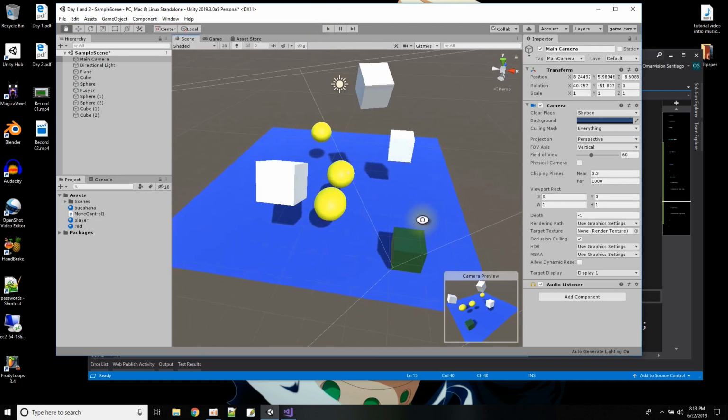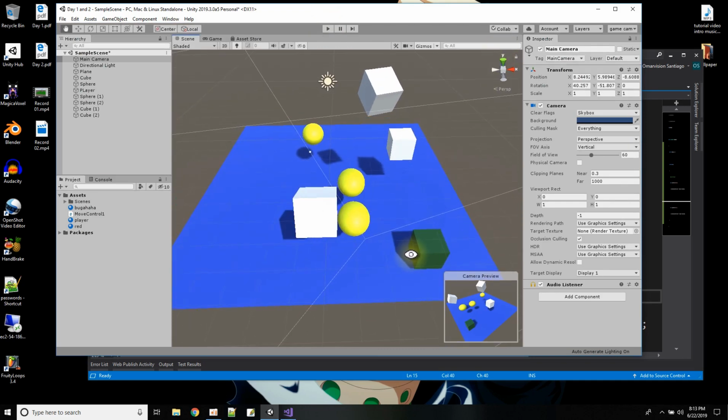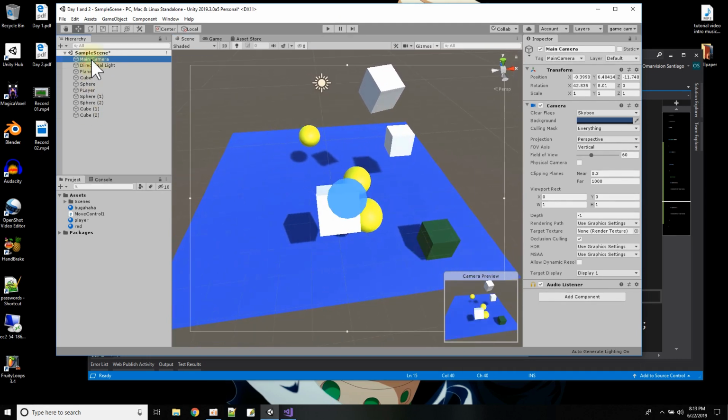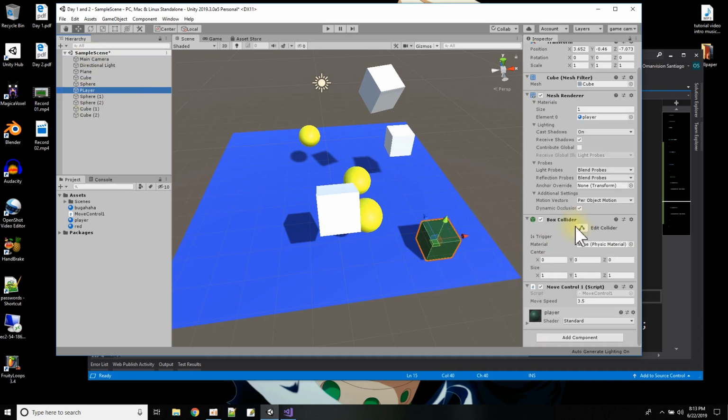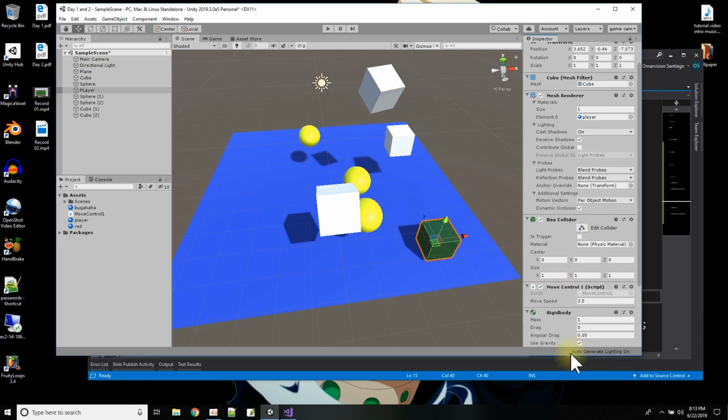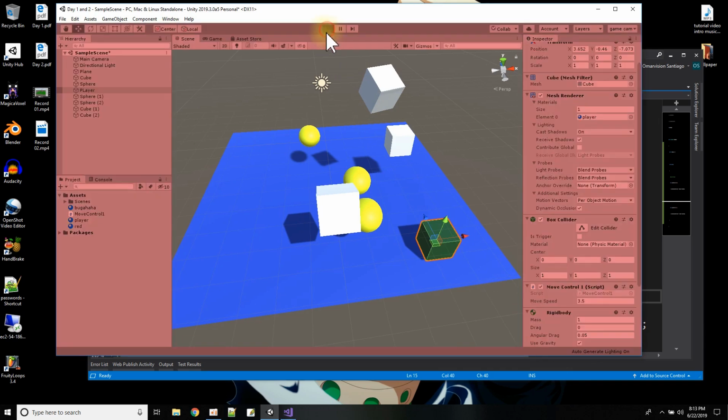I was getting confused. I want Z to be in front so I could do the controls easier. Z is in front. Control Shift F. My player, let me pick him. Does he have a rigid body? So he has physics? Nope. Let's add him with a rigid body. So now everybody's going to have a rigid body. Now I'm going to press play.